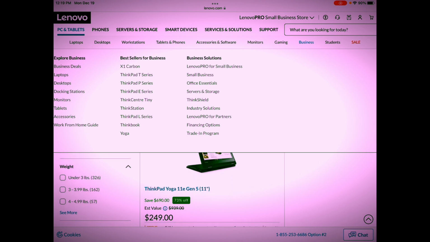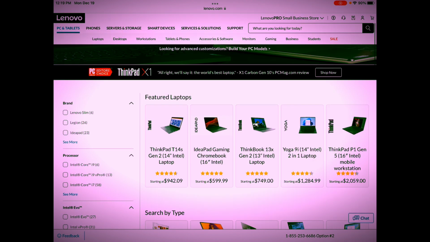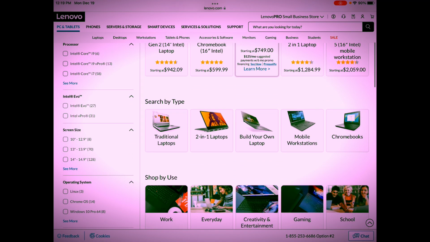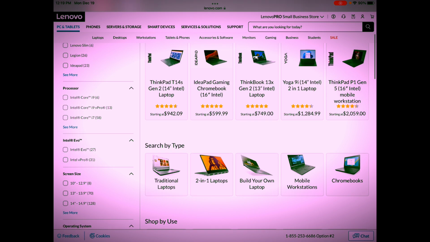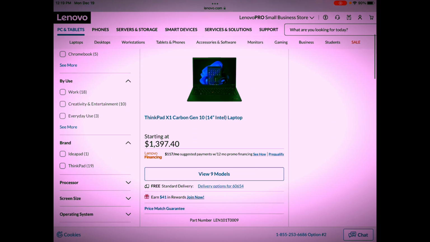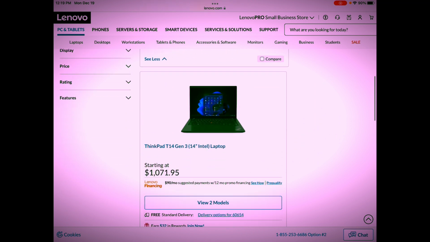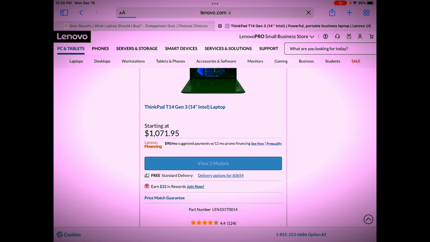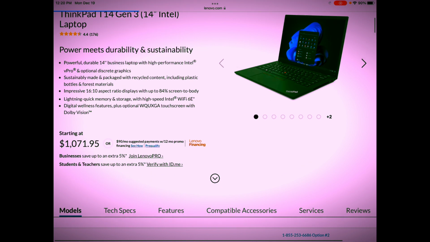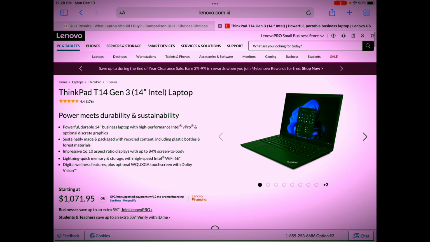All right, let's go to laptops again. You've got build your own laptop. I want to see the pricing, because they usually have a lot of good deals. Let's say traditional laptops, that's what I'm making this video for. Okay, you've got the ThinkPads. I'm going to review two models. I also wanted to see where they have the deals.